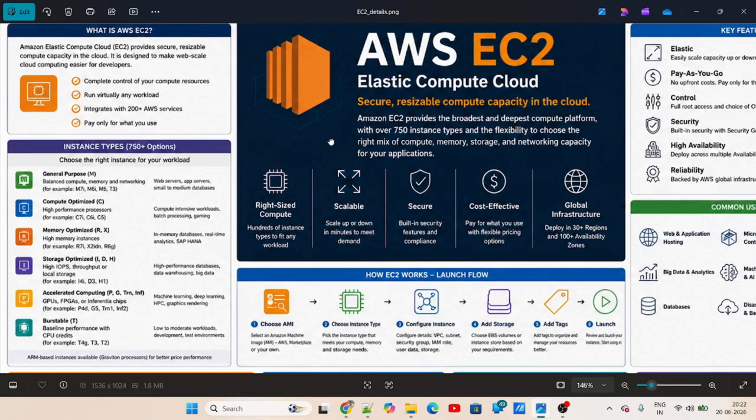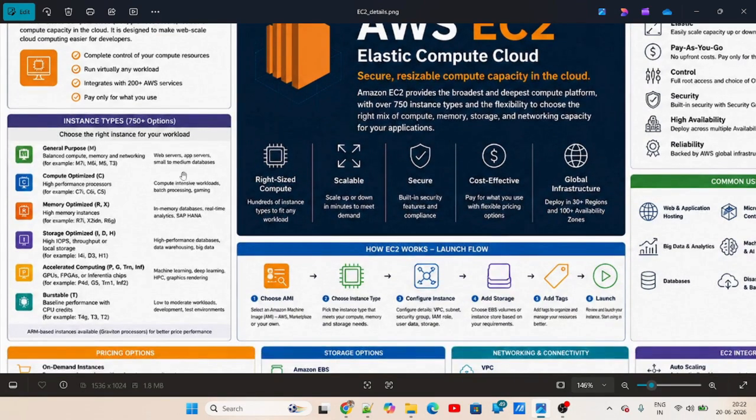We'll just try to understand different types of EC2s or instance types which AWS provides. So the high level categorization is general purpose, which is for the web servers, app servers, small to medium databases. And you can understand this from M7, M6, M5, T3. These are general purpose workloads for the example workloads.